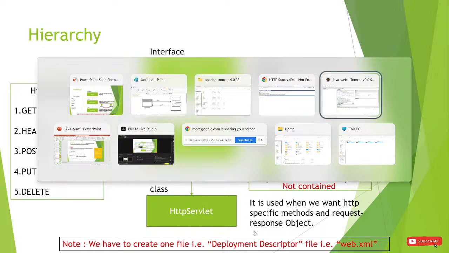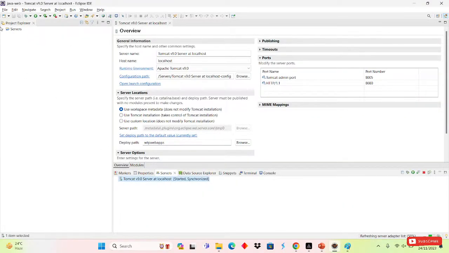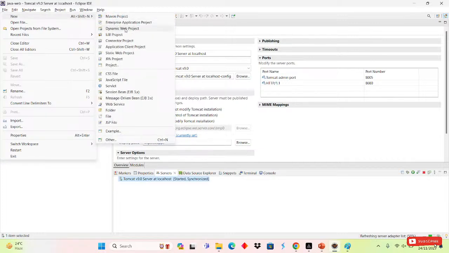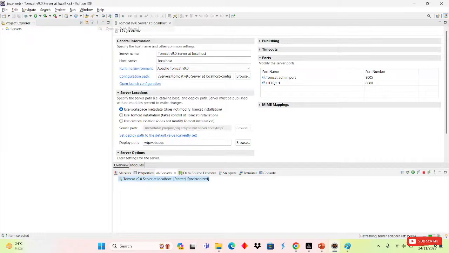So how to create a servlet? What we need to do is click on File, then New, and then here we have to create a project. While creating a class also we create a project, and this time also we have to create a project. But which project? That is a Dynamic Web Project we have to create.